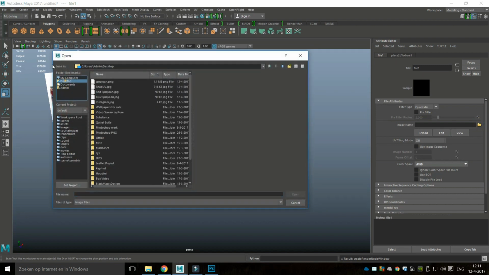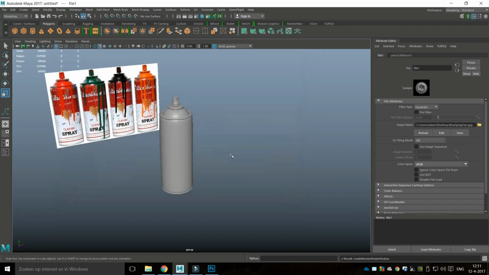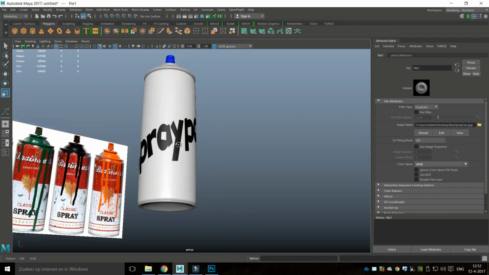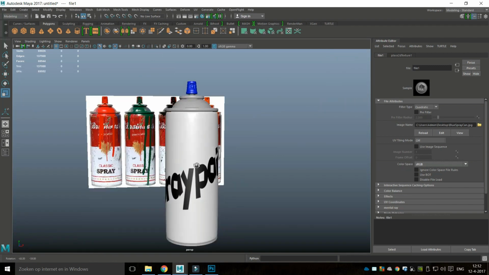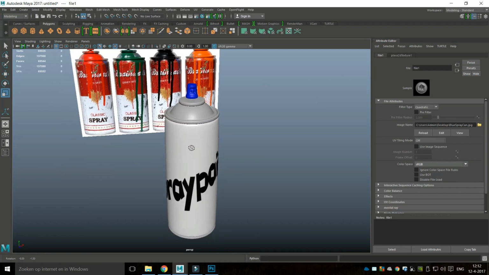folder. I'm going to go into my desktop. And let's see, blue can, blue spray can, okay? And let's just hit open. We're going to hit this textured ball right there. And as you can see, spray paint with a blue cap on top, gray bottom, and white label, all right?